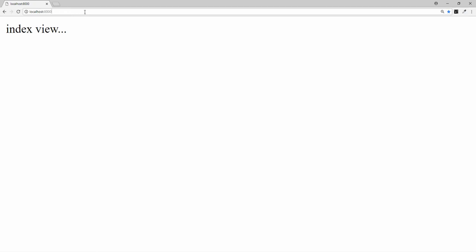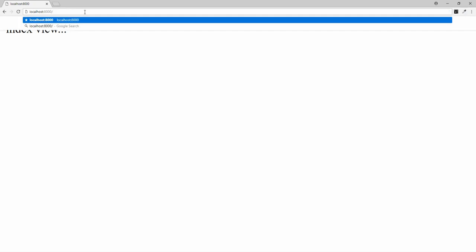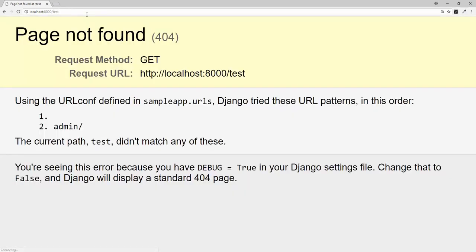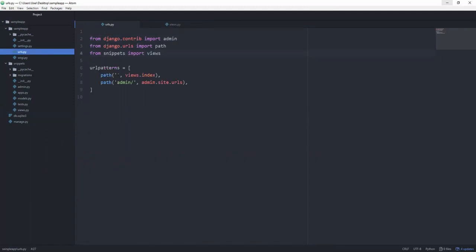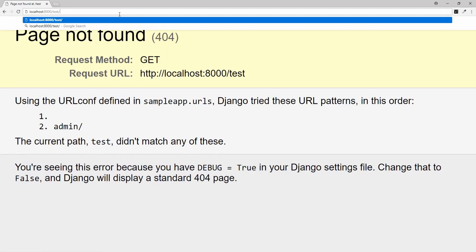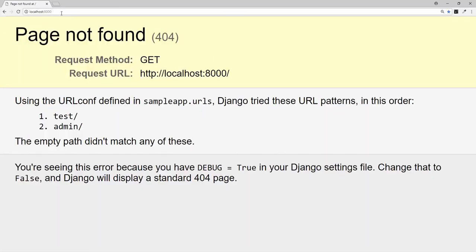If we wanted to have this view under, for example, /test, we could do that, going back in our urls.py file and setting this path to test. We see index view now under this route, and if we go back and visit our localhost 8000, of course it doesn't find it anymore, because we have set the path for this particular view to test.